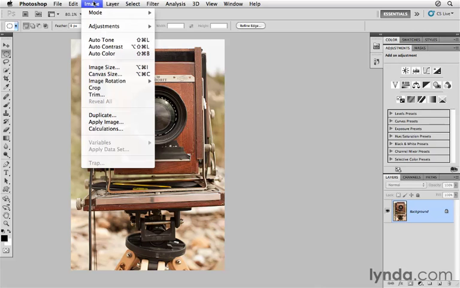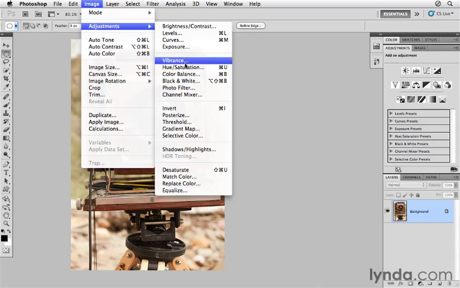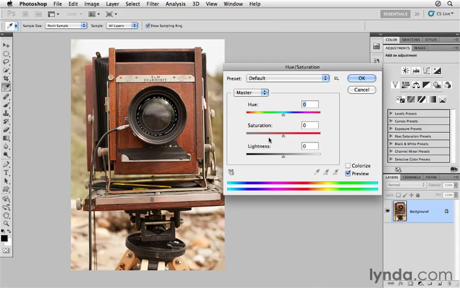Next, navigate to Image and Adjustments. Then I'll choose Hue Saturation. And there are so many different adjustments that we could make, but I'm trying to keep it simple here, so I'll just go ahead and simply increase the saturation. Maybe look at color, see if I can change the color.